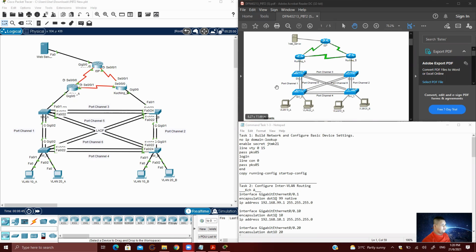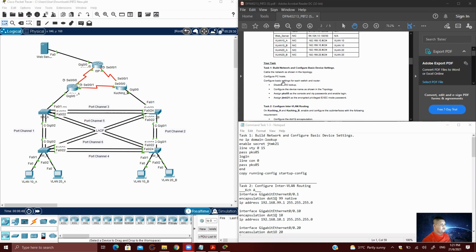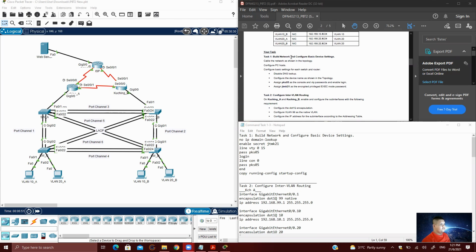Now I will show you how to configure this topology for PVST2. Here we can see the topology, and here is the Packet Tracer. For the first one, this is the addressing table. Task 1: build the network and configure basic device settings.